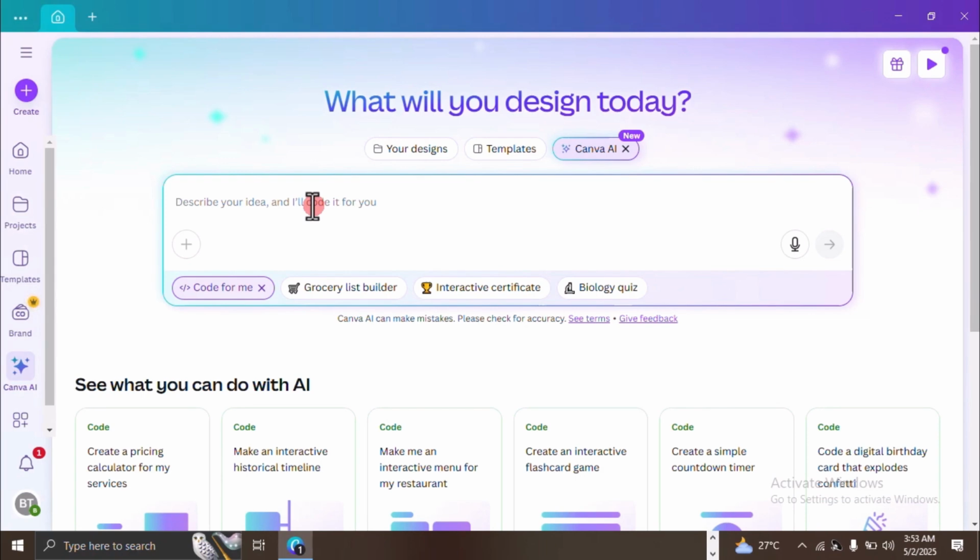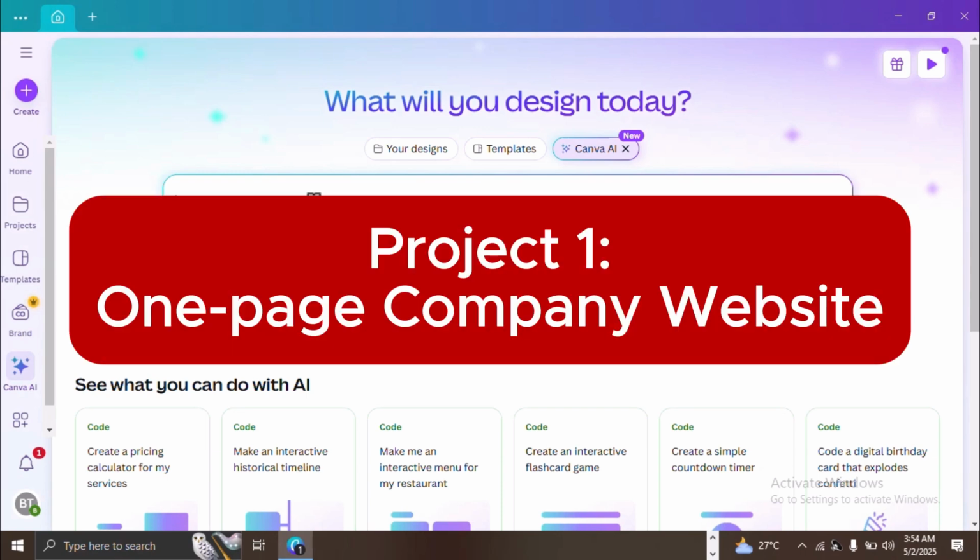So the first project I want to do right now is to create a one-page website, just to show you that Canva is going to replace the front-end developers very soon. All right, so let's get started.